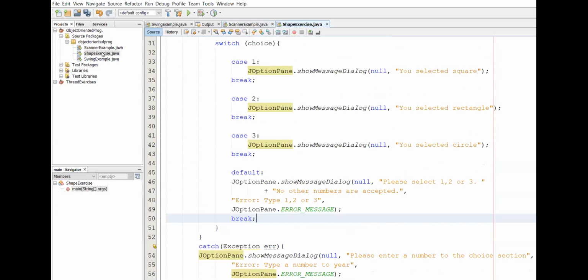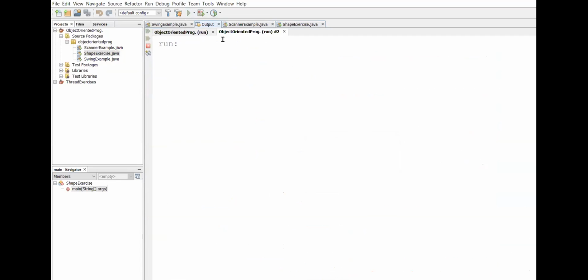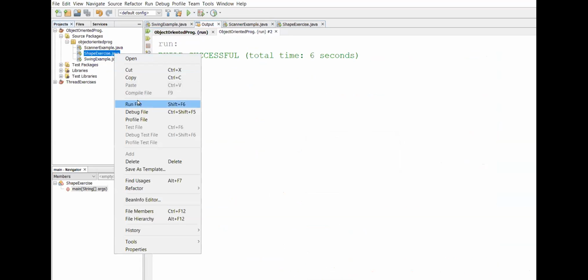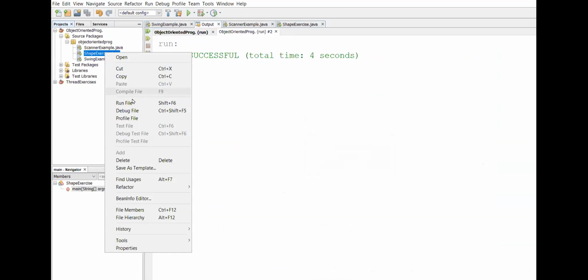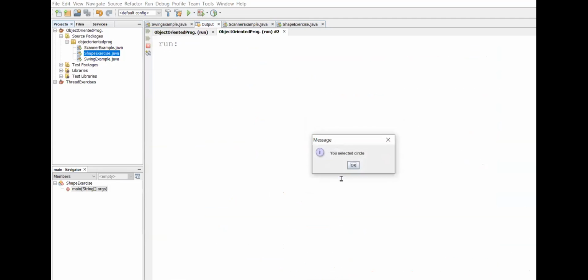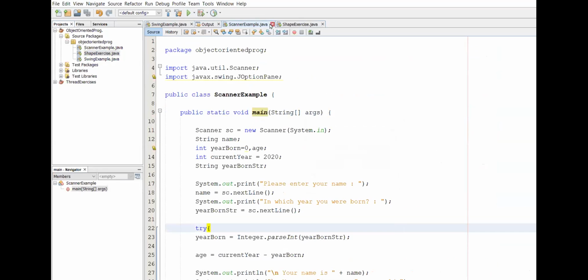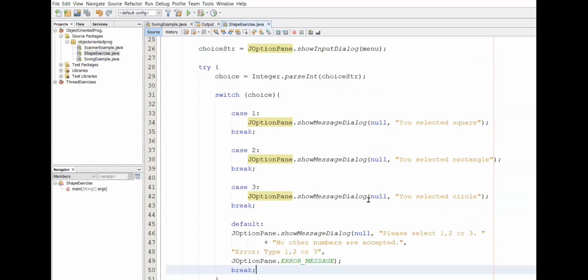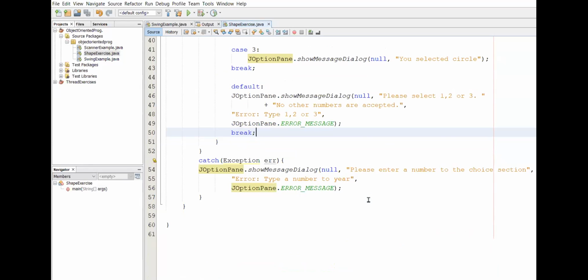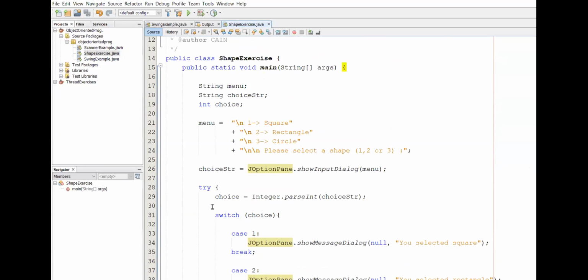So if I run this thing again, and now I select a valid choice, let's say 1, it will show me square. Run it again, it will show me rectangle as the second one. Run it again, the third one is circle. So I'm able to select the correct shape by just typing the number associated with them. And you gotta now basically create a series of functions which will calculate each shape.